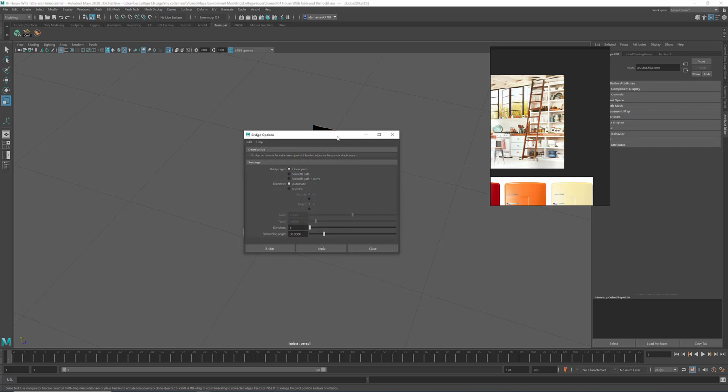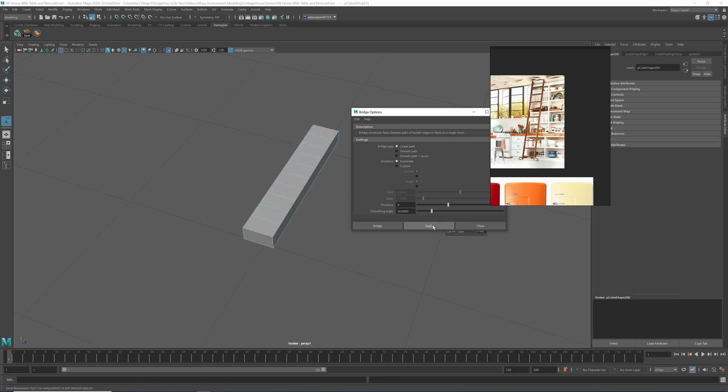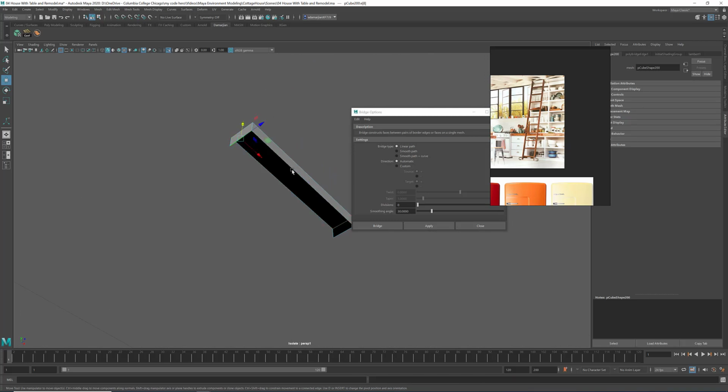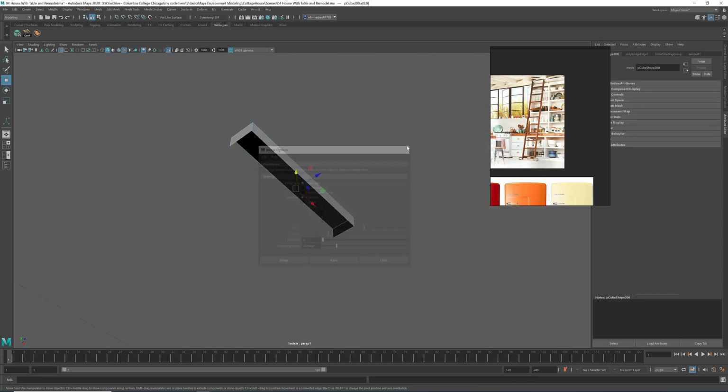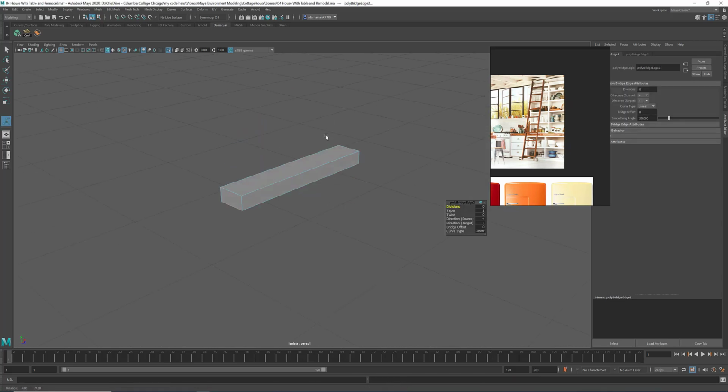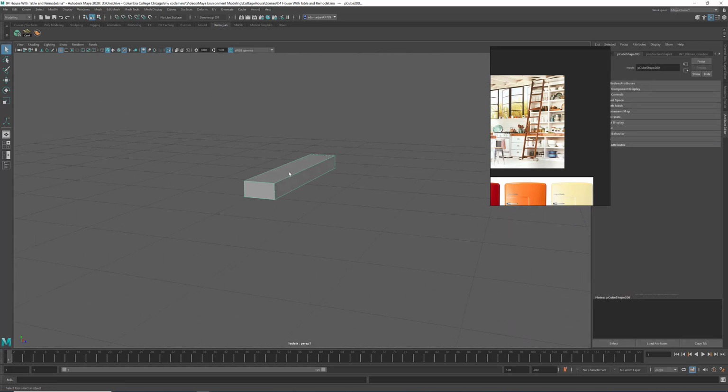Now the bridge tool, depending on the number of divisions, if you hit apply, it'll add them. We don't really need a lot of divisions. We actually don't need any divisions. We're just going to hit apply. And what that does is it welds it for us. And what I can do is go to edge mode and select these two. And even if I don't have this open, if I hit G, it'll redo last action. So there we go. There's our shelf.